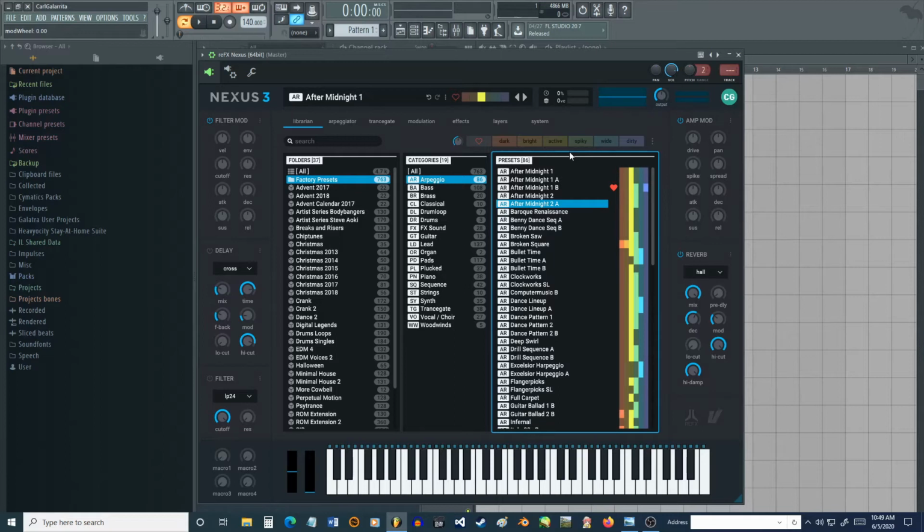Now, the next thing I want to point out here is the significant changes of these patches, because unlike Nexus 2, in Nexus 3 some of the patches have been renamed from each of these categorical patch folders, but pretty much the sound is similar or the same, except that some of them were detuned and others have different sorts of oscillator changes as this Nexus 3 was updated recently.